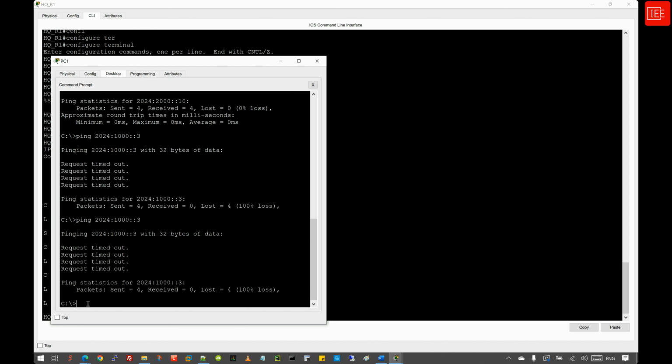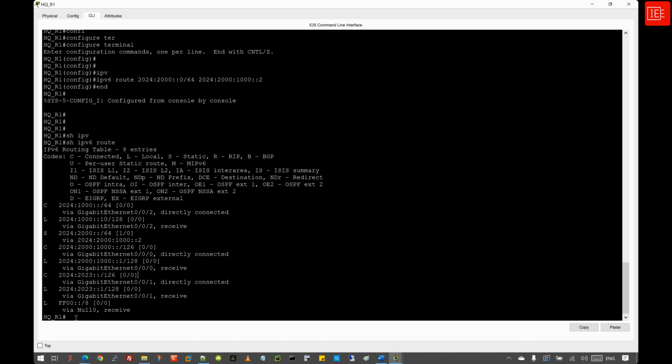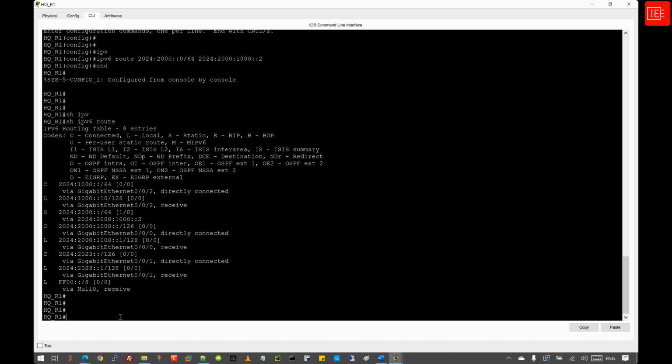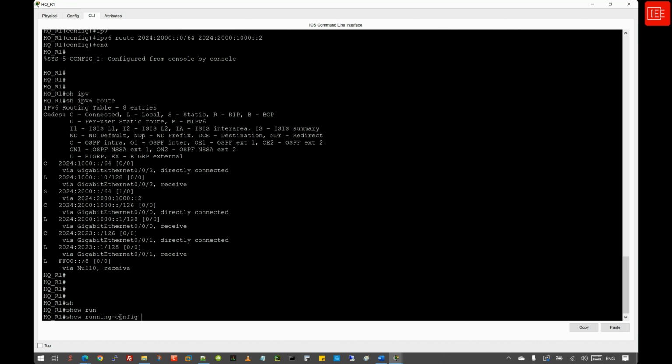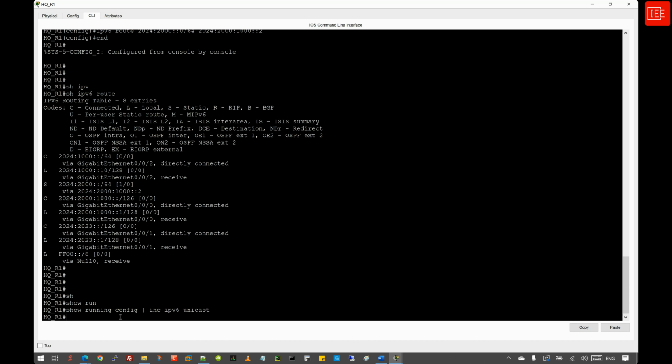Right, there is a problem with our configuration, so let's verify that quickly. So we are saying here 2024:2000:0/64. Okay, let's verify that IPv6 unicast routing has been enabled on the headquarter router 1. And I would say show run | include IPv6 unicast. Right, okay, that explains it.